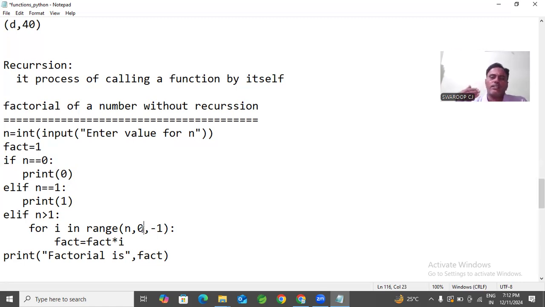Because in the range concept, we almost always take the upper values, not the lower values. If we want to display numbers from 10 to 1, you have to say 10 to 0; it will take only up to 1. If I would like to display numbers from 1 to 10, I say 1 comma 11. If you say 1 comma 10, it means 1 to 9 only. In the same way in reverse order, if the n value is 6, I have to go up to 0 because 6, 5, 4, 3, 2, 1. So 0 means I always consider the one number before that value.